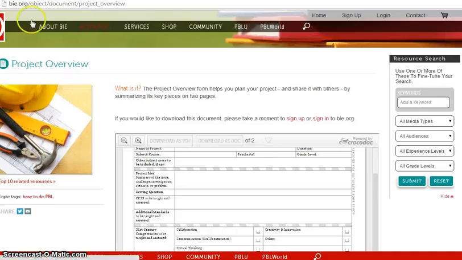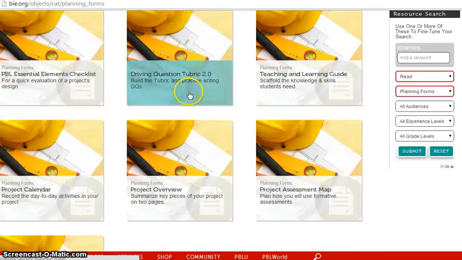And if you go back, there will be a whole bunch of other things that you could click on, which are all great tools.